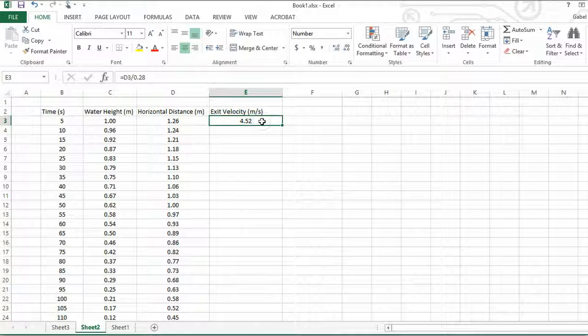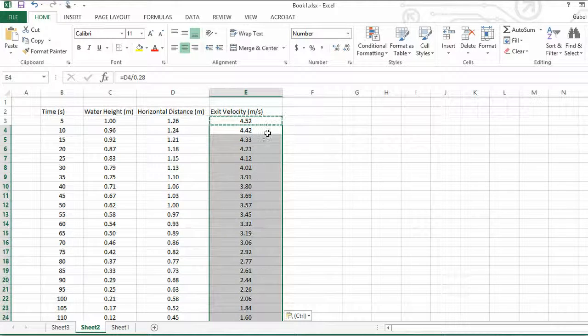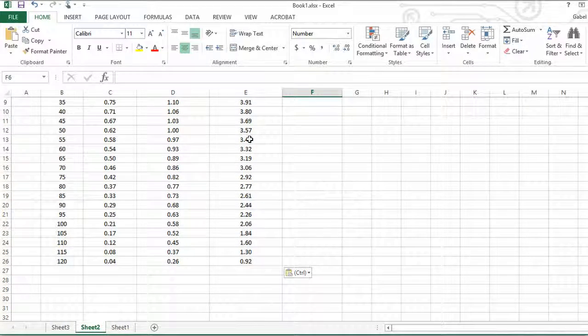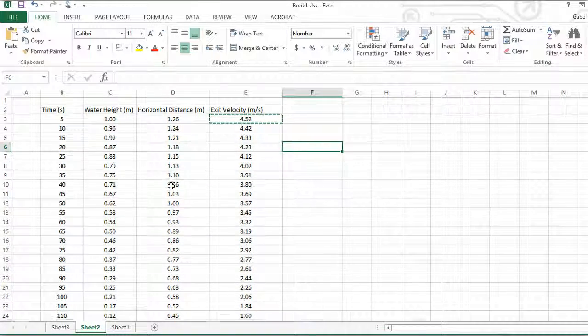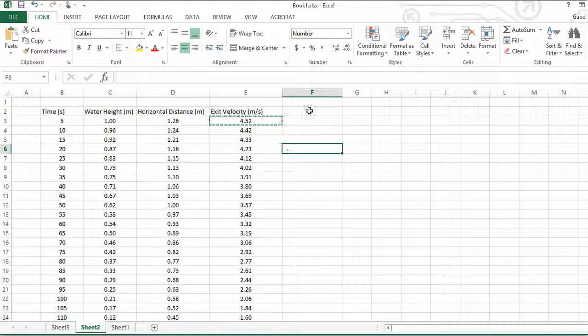So now once I have the first one done, I can just copy that cell and paste it to all the other cells, and it'll adjust the formula appropriately to include the horizontal distance for that data point. And so we can look through our data and we can see that our exit velocity is steadily declining as the horizontal distance declined, which is exactly the trend that we would expect to see.